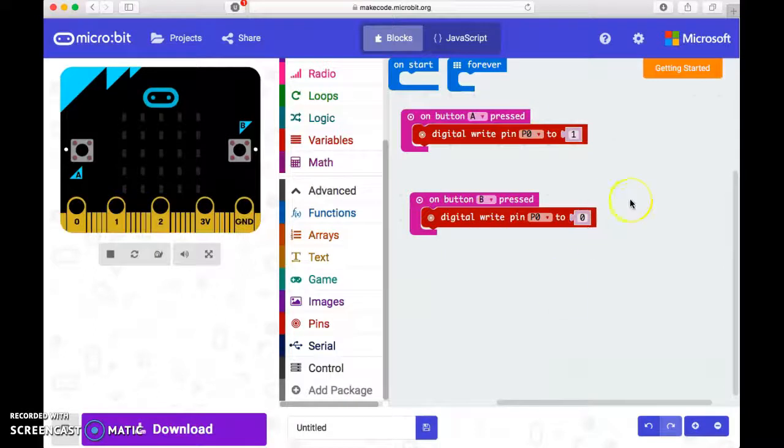Every time you've made a code over here, you can test it on this little image of your microbit. So I'm going to see what happens when I push the A button. I can see that it turns on down here. And when I push my B button, it turns off. So it should be working for my microbit. Then I'm going to download it.